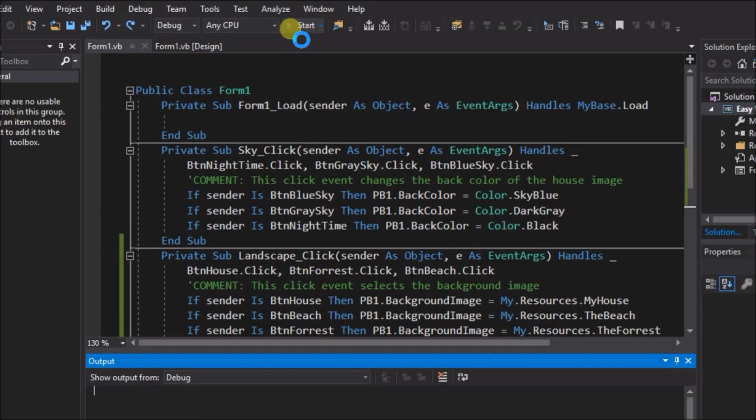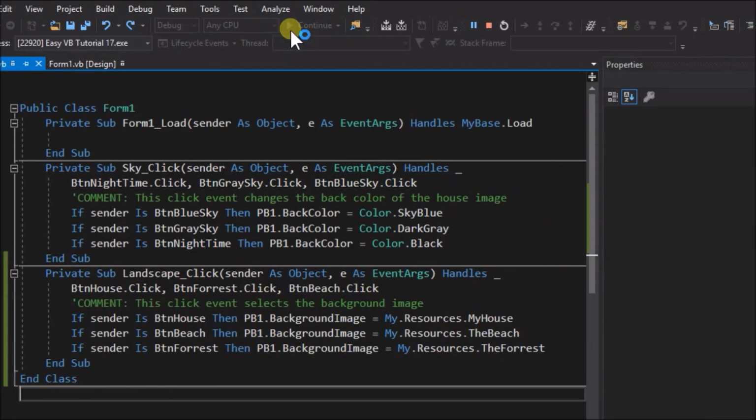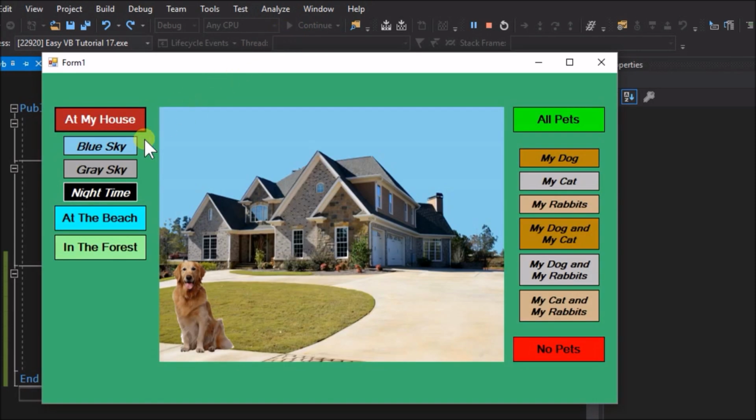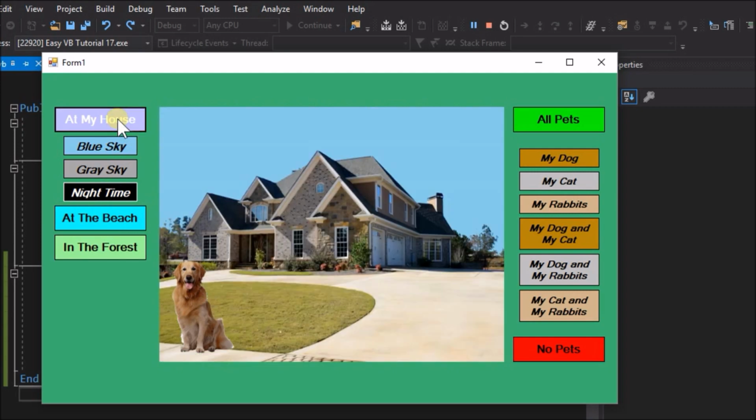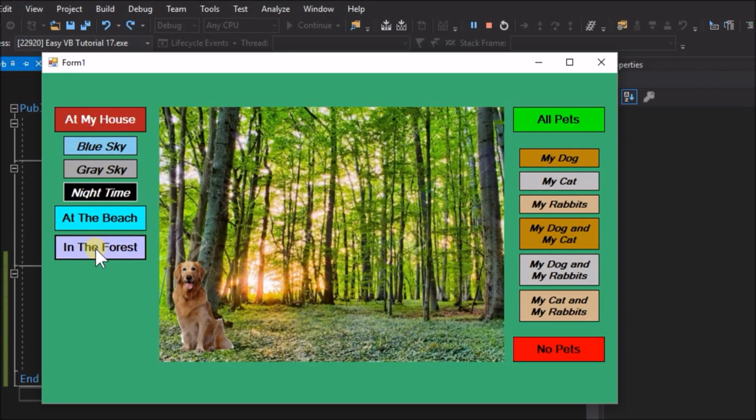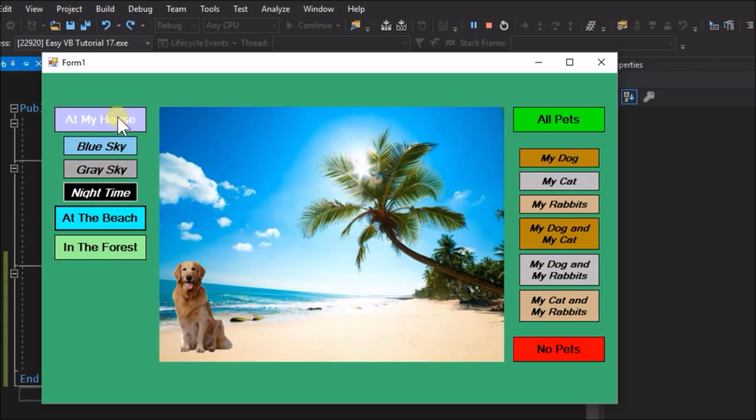Run the application and test it by clicking on the three buttons, at my house, at the beach, and in the forest. We can observe the effect of changing background image. Note that only the image of my house has a transparent area, which is the sky, to allow visibility of the different back colors.